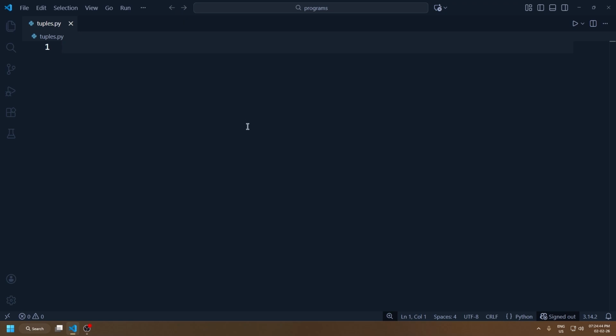So first of all, what are tuples? We have already discussed lists. Tuples are like lists, but they use parentheses, or round brackets, and they are immutable. It means once you write this, you can't change it. Or you can say a tuple is just like a list but read only.